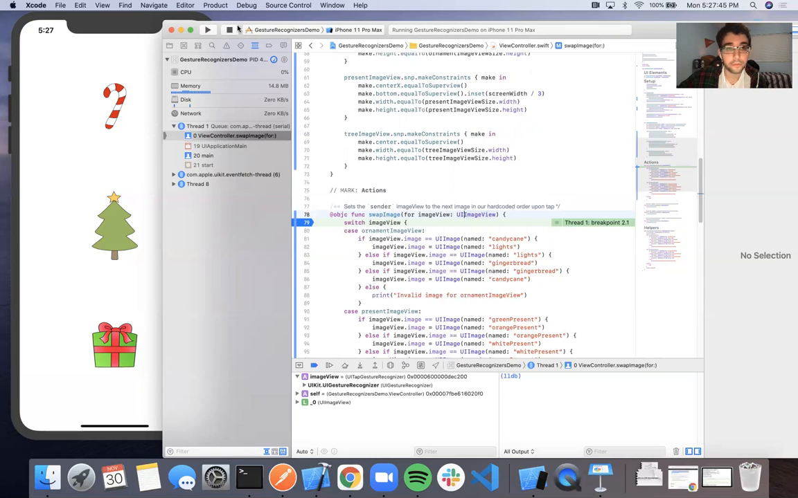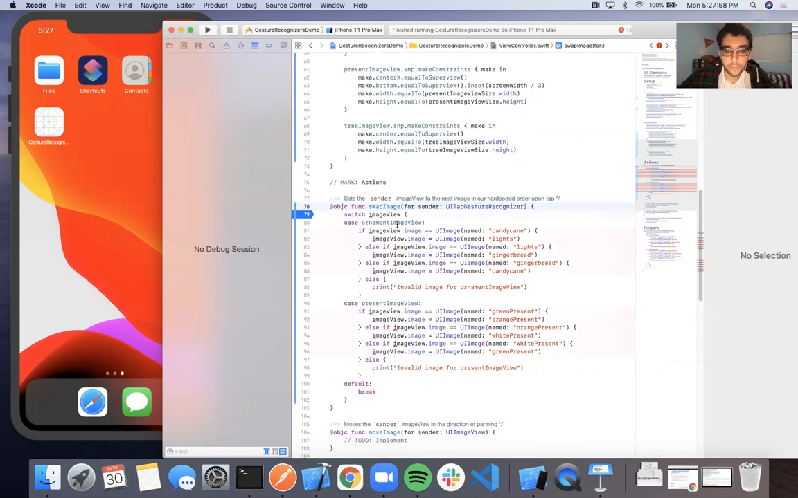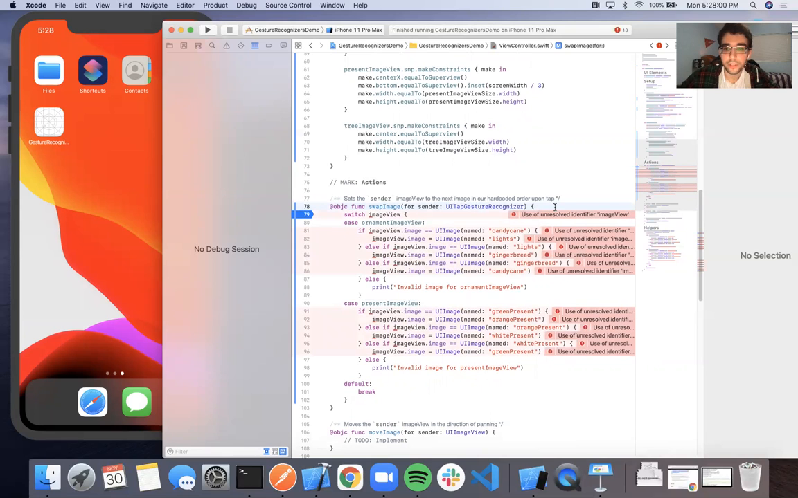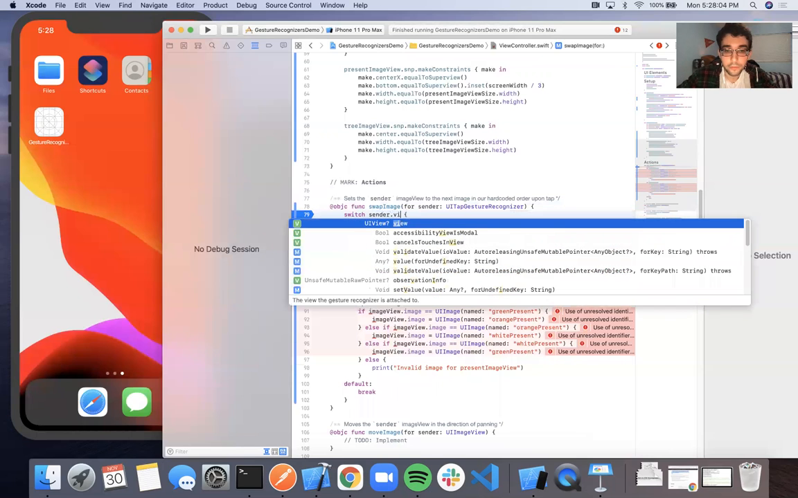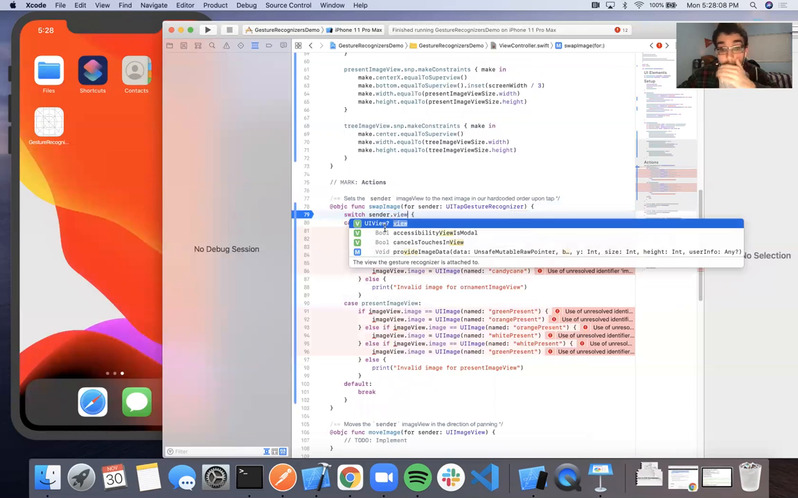So let's fix this over here. This is not actually the image view. This is actually a sender, right? And this is our UITapGestureRecognizer. And now I'm getting a whole bunch of issues. So if I were to do sender.view, sender.view, you'll see it's optional.